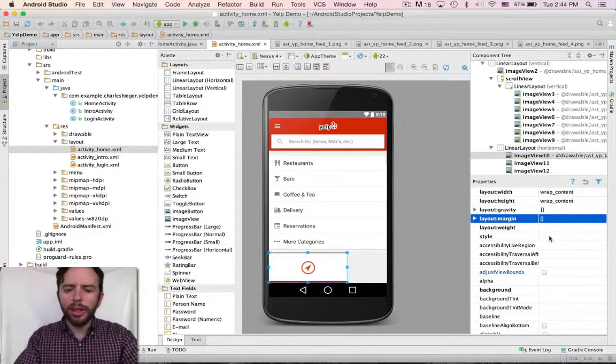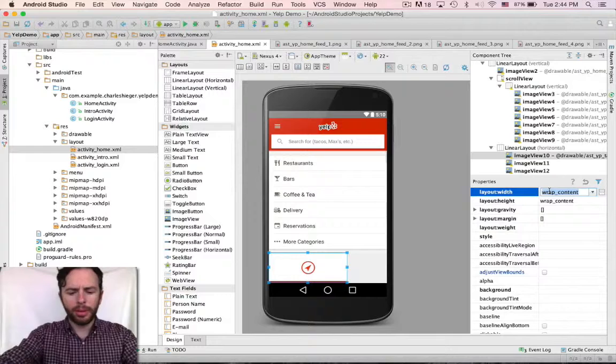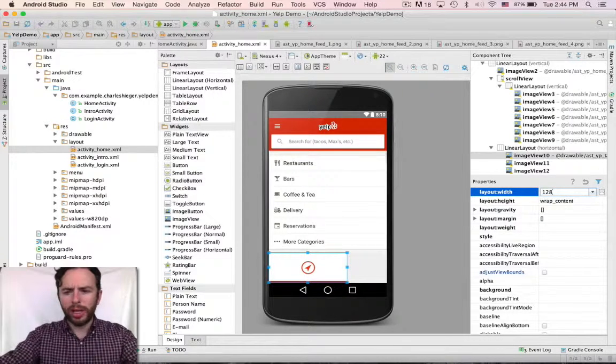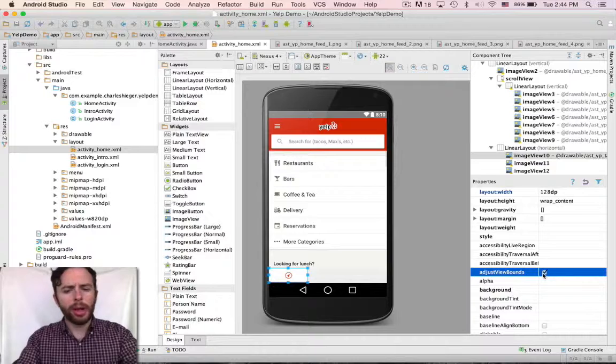Okay, so now we need to set an absolute width for our button image view. So I'm going to make sure my button is selected, go to the width and type 128. Okay, good. That looks like a better size for a button. Now, how do we get the image view to wrap closely around our image? Adjust view bounds. There we go. Okay, let's add our other image views and do the same thing.